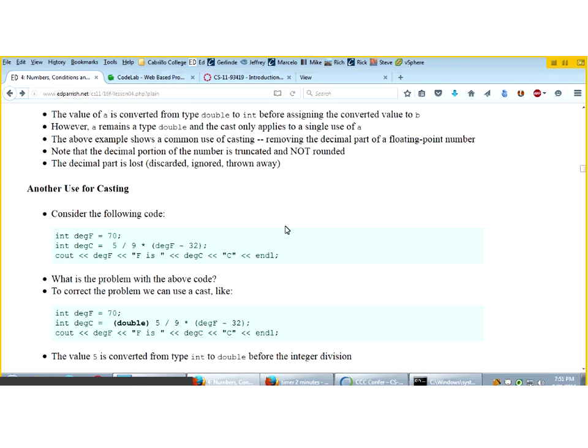One use you might have for casting is to fix a problem we might have. So let's say that we have int degreesF is 70, and I want to take 5/9 and multiply it by degreesF minus 32 so I can convert to Celsius. So what will this print out?